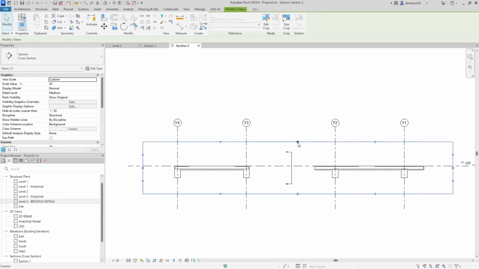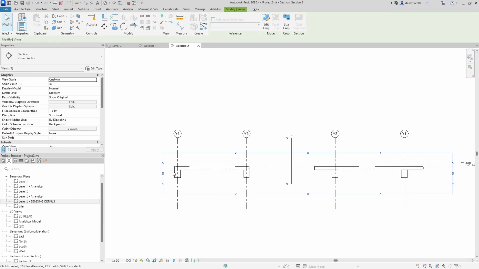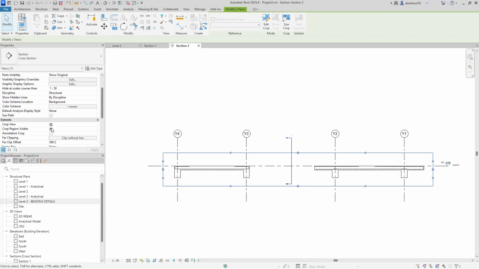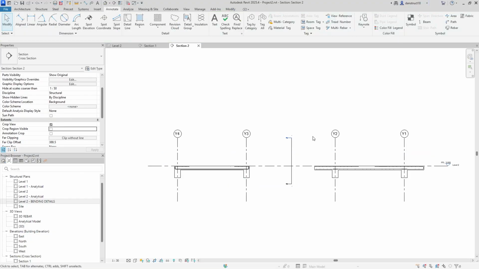And then I'm just going to modify the crop region. Just going to make sure that it's set in place to make it easier to place on sheets later on for documentation. I'm going to hide the crop region. I'll turn off the visibility.